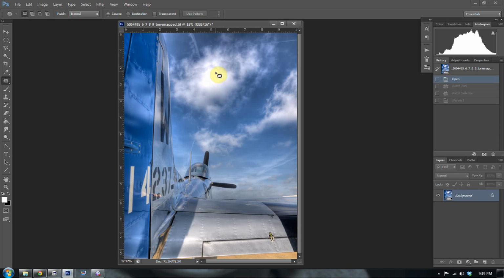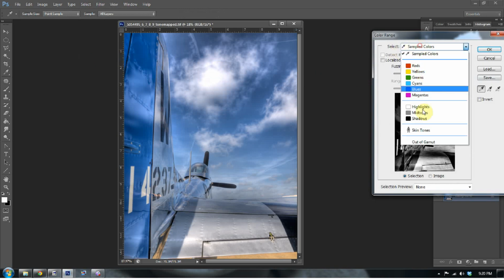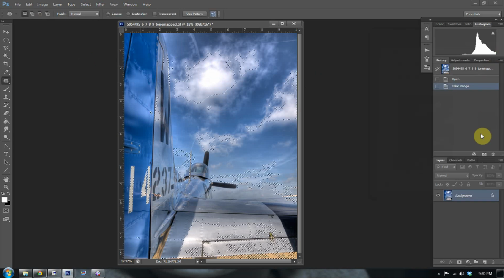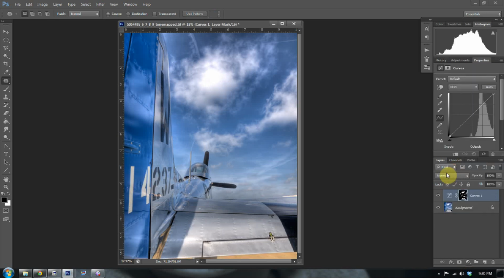Now this is a highlight. The highlight is being affected right now. So we need to do the same thing. Go to select, go to color range, and go to highlights. Once you've selected those highlights, make a curves adjustment. You're noticing a trend here? I think there's a trend here.